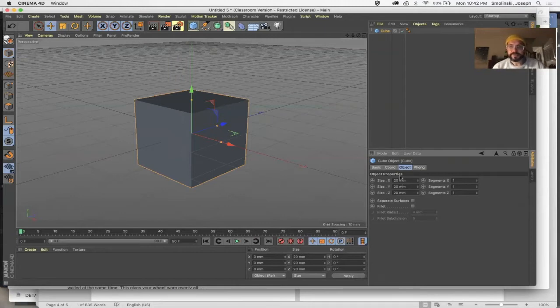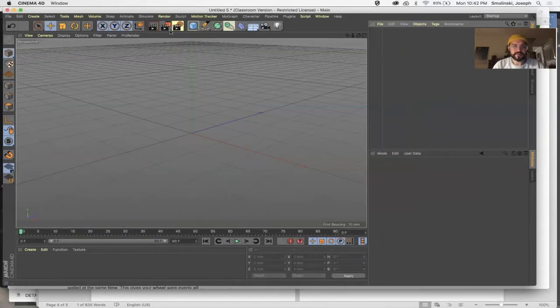All right, so let's talk about volume building. What volume building can do for us is we can take primitive objects and use them in different ways to create much more complex forms. So let's start out with something like a sphere.